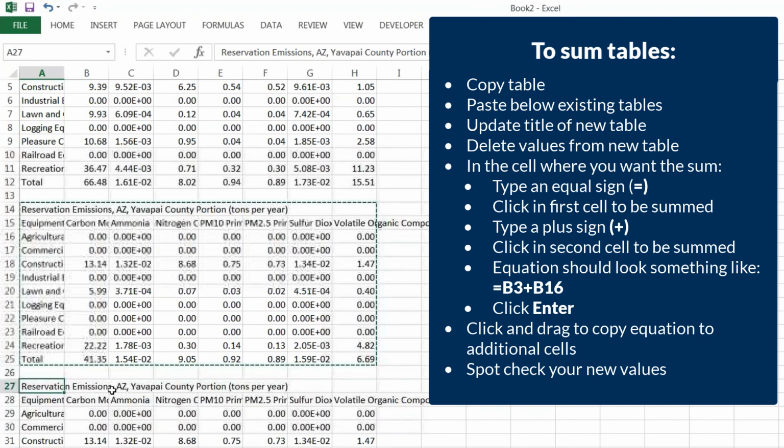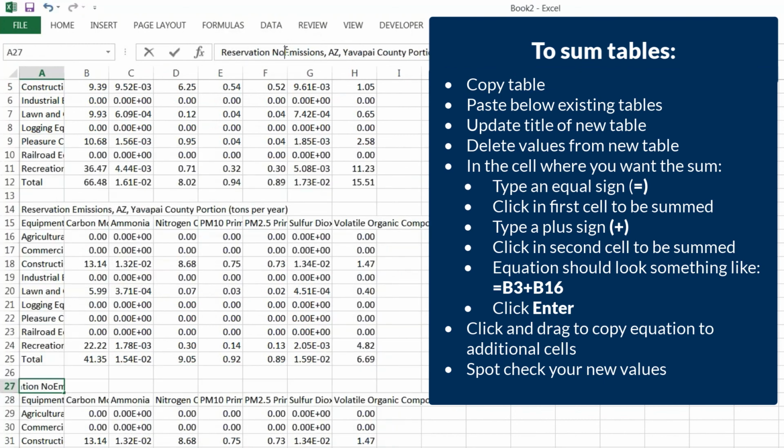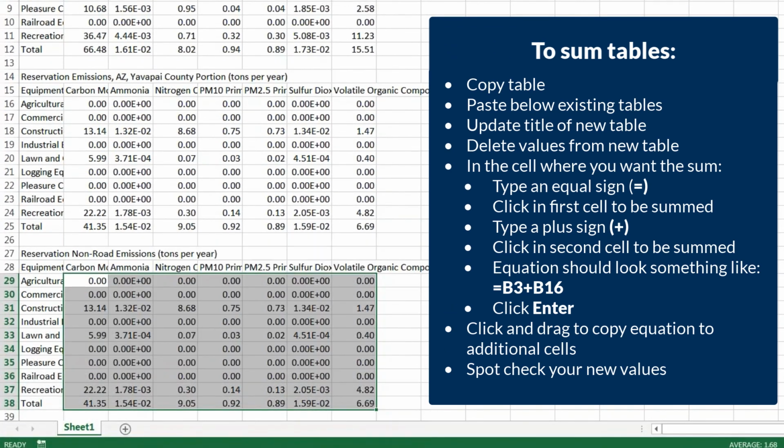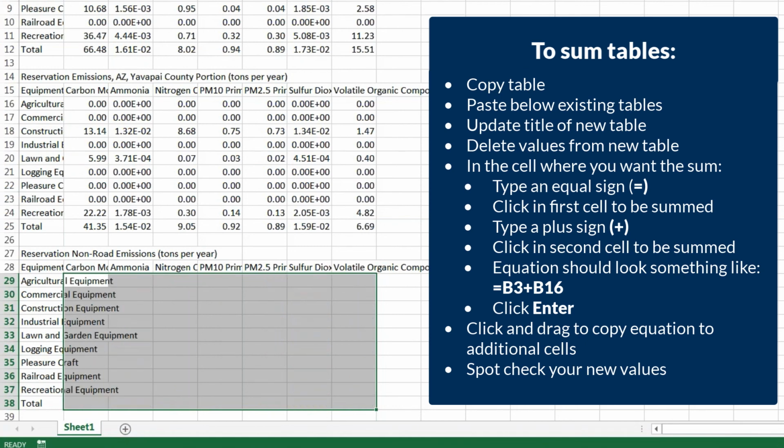And I'm going to change the name so I don't confuse myself. So I'm going to change this to reservation non-road emissions. And I'm going to take out the Yavapai since this is going to be the total reservation estimation of the emissions. Okay. So I'm going to go ahead and delete all of these values. I'm going to press the delete key on my keyboard after highlighting them. And now I'm going to write formulas to calculate the sum of the Coconino County portion and the Yavapai County portion of the fictional reservation.